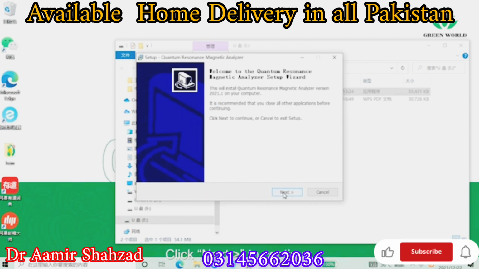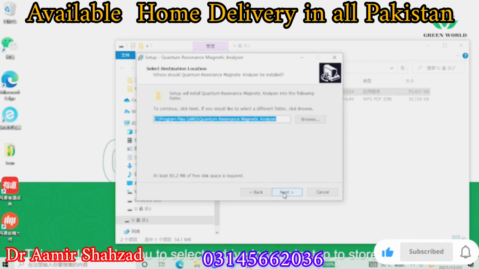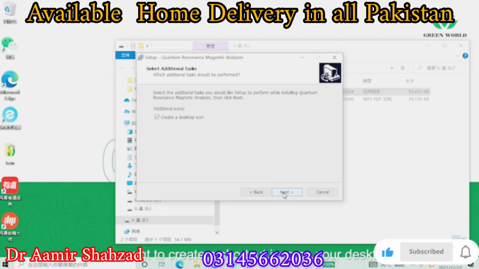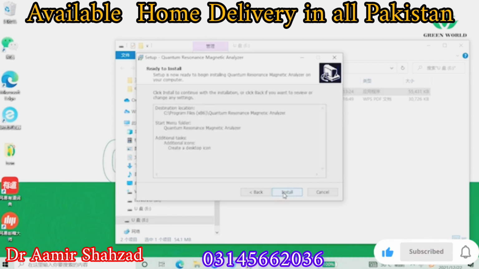Click Next to continue. This window asks you to select a drive in your laptop to store the software. If you agree on the default drive, click Next to continue. If you want to create a shortcut icon on your desktop, click Next to continue. A ready-to-install window pops up. Click Install to continue with the installation.